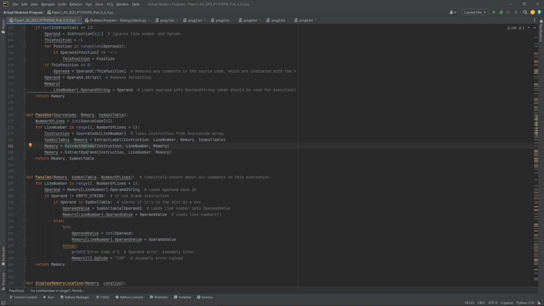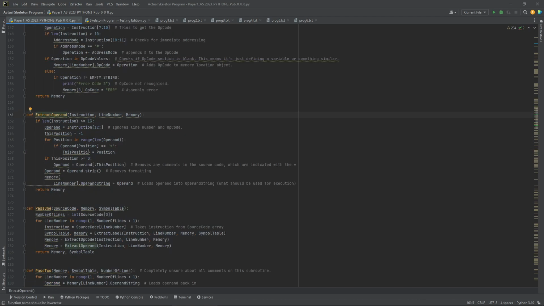There we go. We are going to extract the operand. Now, if the length of the instruction is greater than or equal to 13, then we are going to start taking the 13th value and work our way onwards from there, all the way to the end of the line of code. It ignores the line number and the opcode. We take this position as -1. This is going to be checking for a comment, which is signified by an asterisk.